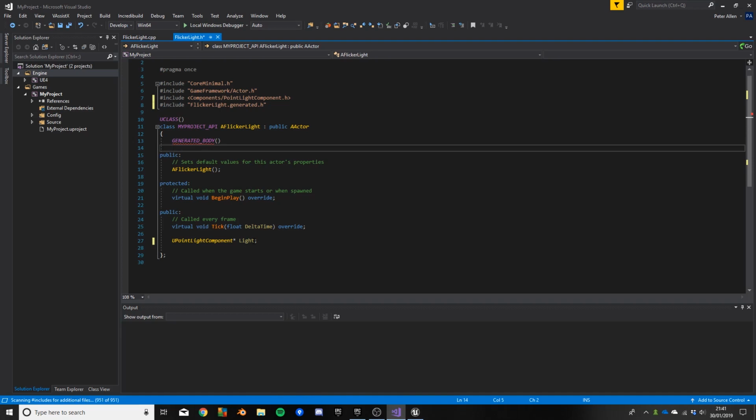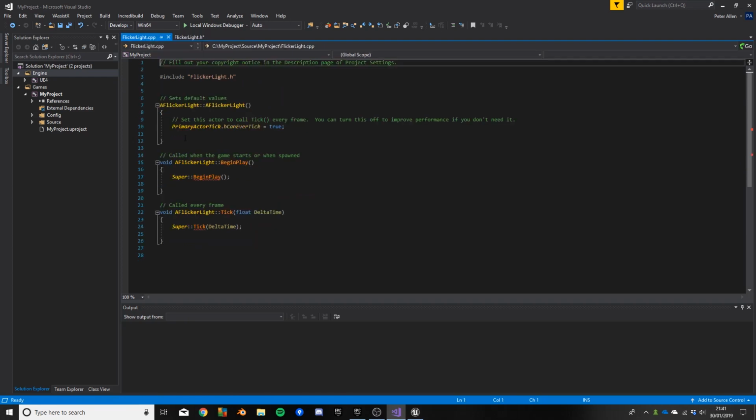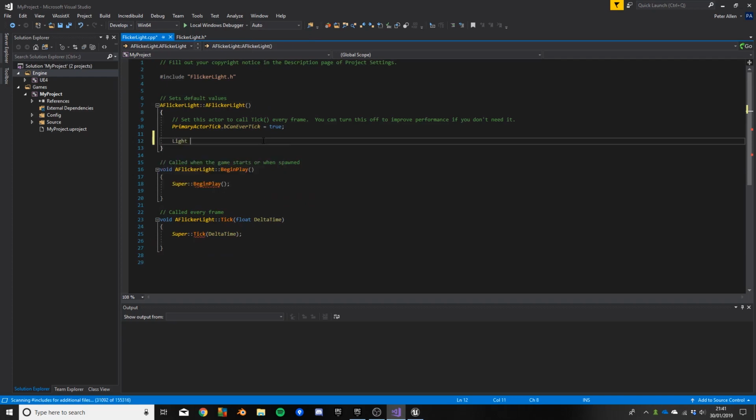We'll come back to the header file later. So for now, what we've done, we've got a pointer to a point light component, but we haven't actually created that component yet. That's something we need to do in the constructor in the CPP file. So we'll head over there, and in the constructor go light equals, and this is where normally in C++ you go something like light equals new light brackets and then whatever you want to send to light's constructor. Here in Unreal we're going to go and use a built-in function called create default subobject.